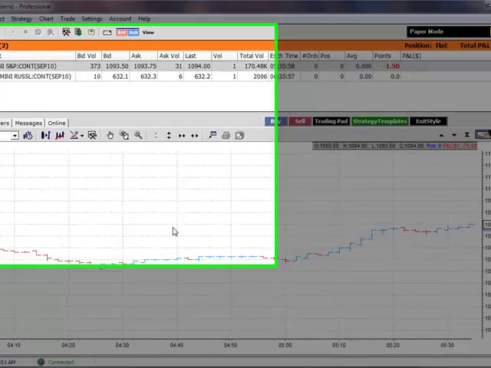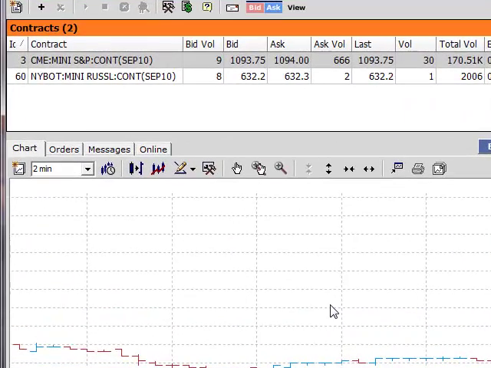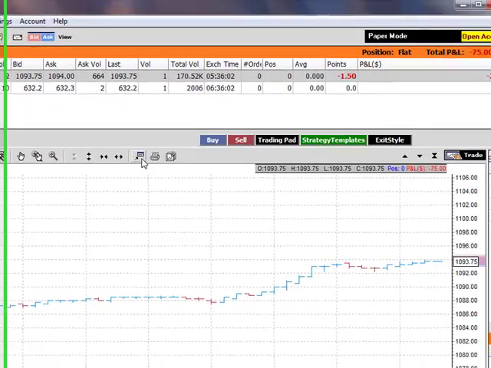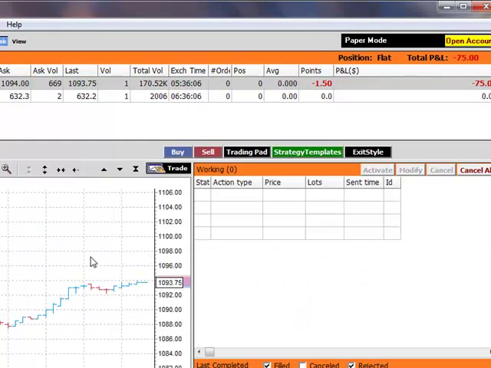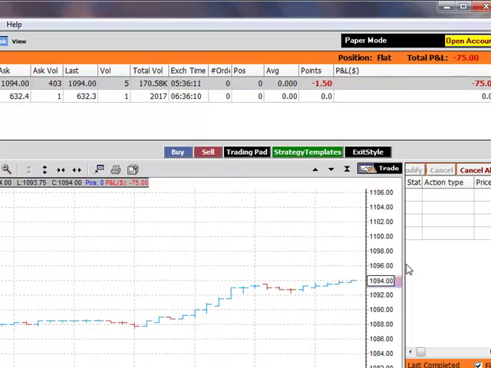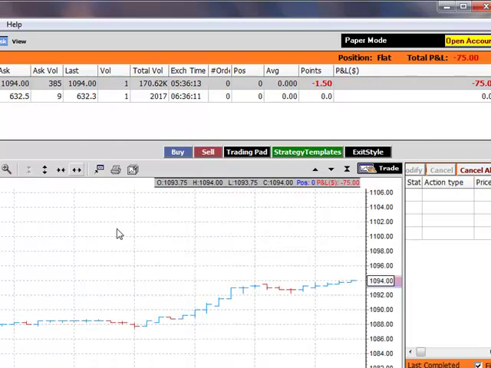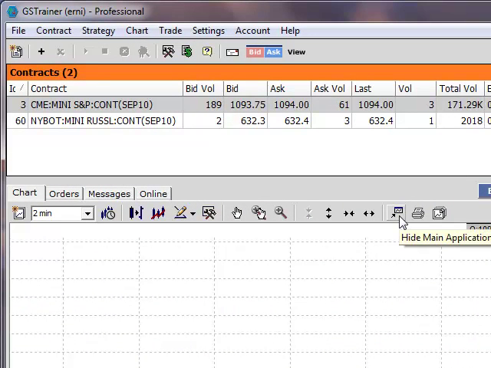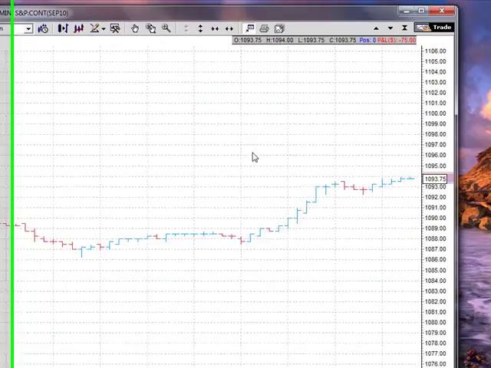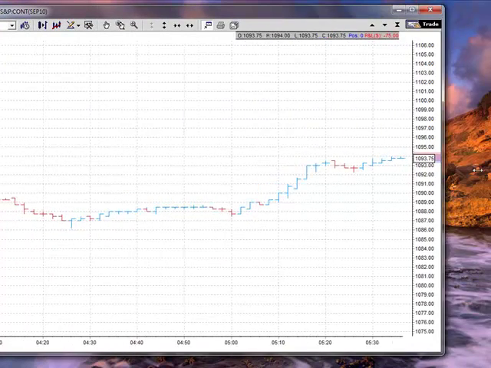First off, you can open up your chart, pop it out of this program by clicking this third to last button. If you don't see that, go ahead and try to drag this bar out. Now make your chart bigger, and you can click on this expand button, third to last button. It says hide main application window. So I'll click on that and it pops out my chart and expands that for me.